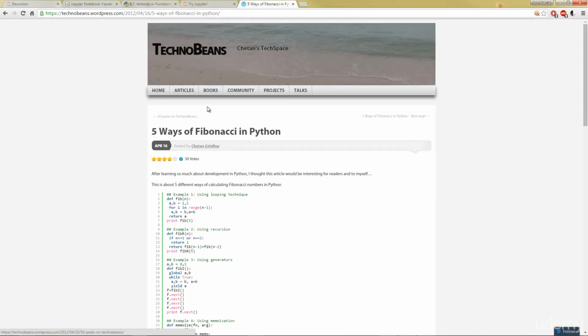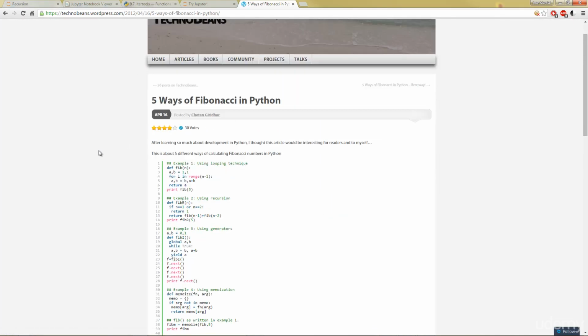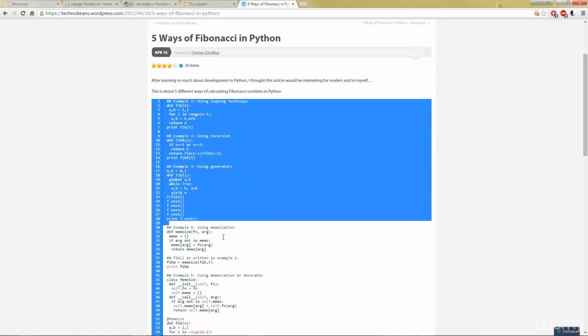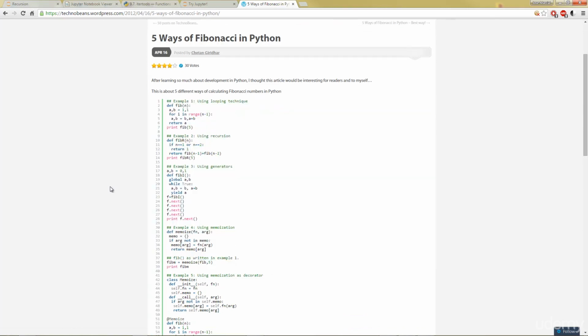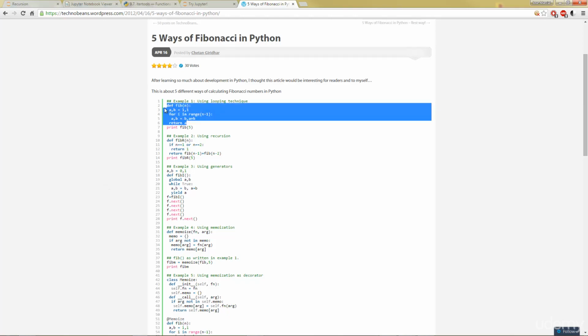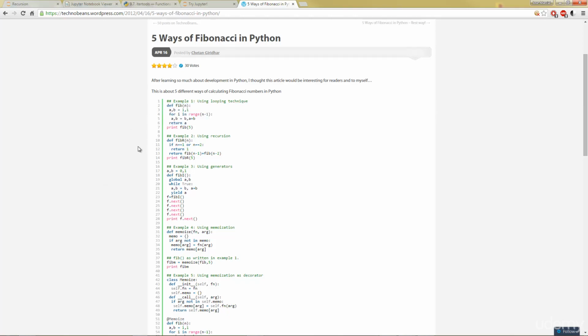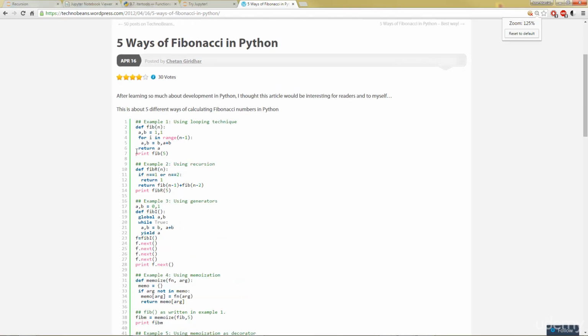That will take you to this TechnoBeans page, and it'll show you 5 different ways of calculating the Fibonacci sequence in Python. So you can use that looping technique. This is actually what we just did. In his case, he started at 1, 1. Let's go ahead and zoom in here so you can see better.